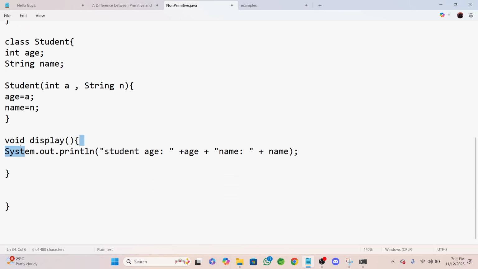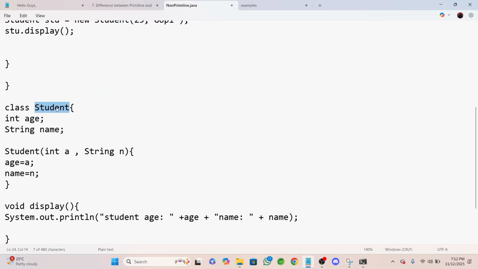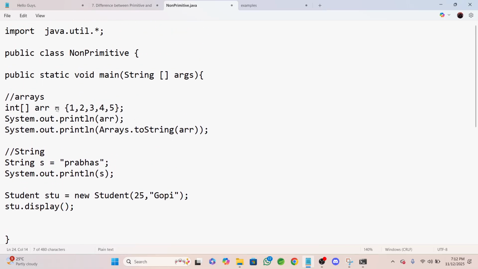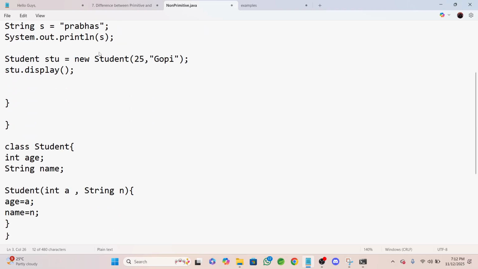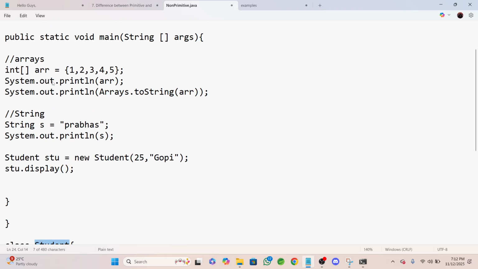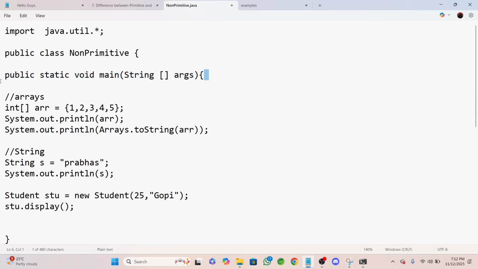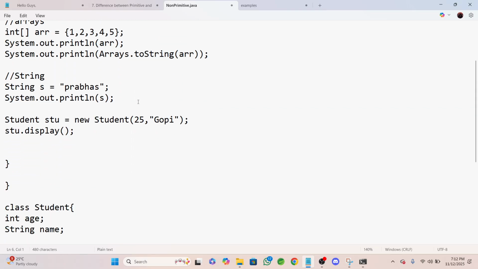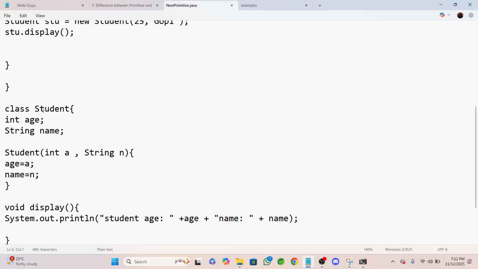And next I want to print that student age and name. So I want to call the display method, which is present inside the student class. First I need to call this class. It's a separate class. We have two classes here: the non-primitive class and the student class. In the non-primitive class we are going to use the main method. After creating all this, I want to access the features of this student class, right?